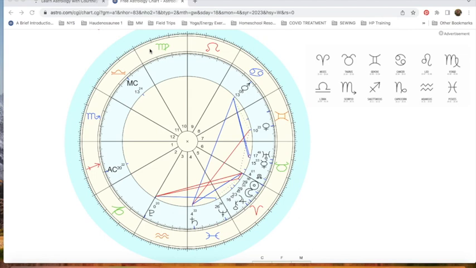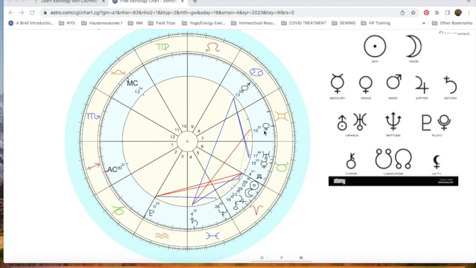But let's say the full moon was happening in the sign of Gemini. You'd want to locate where Gemini is, understanding the glyph for Gemini. And then you have at 10 degrees, which is what the 10 is here, Venus. And so let's say at 12 degrees of Gemini, we have a full moon. Well, that would mean your Venus is conjunct the full moon.